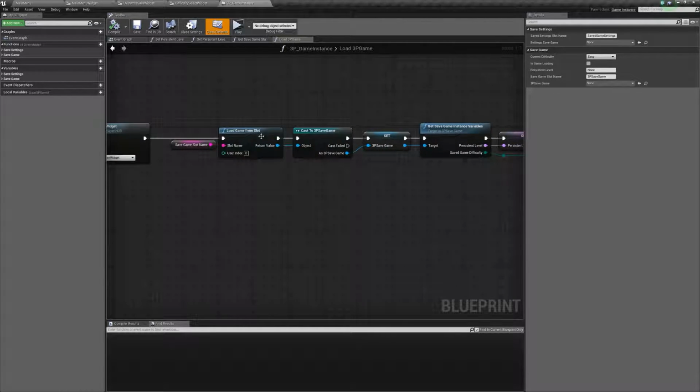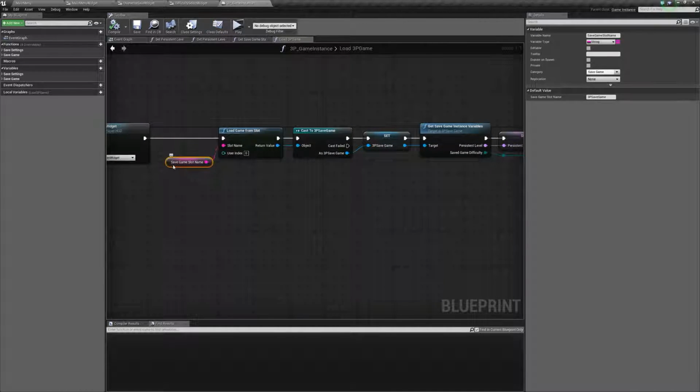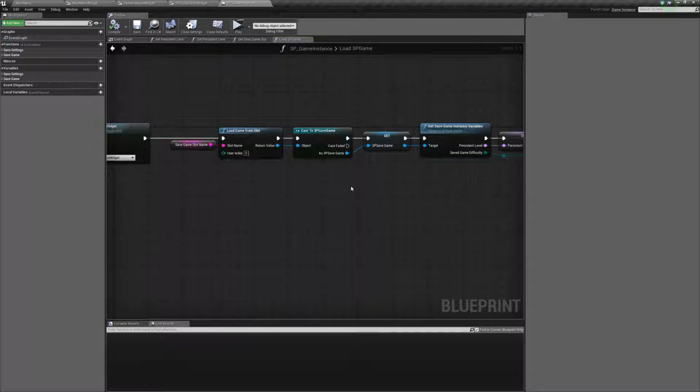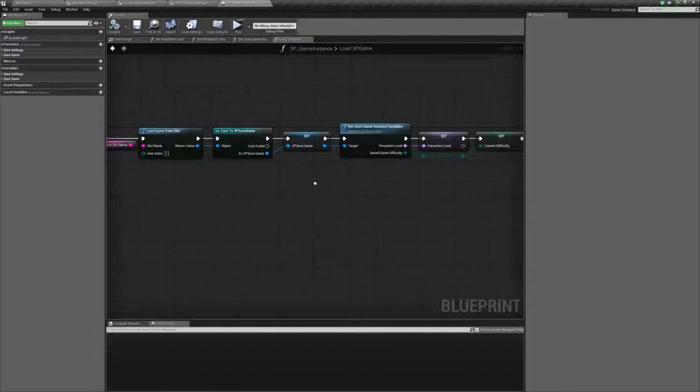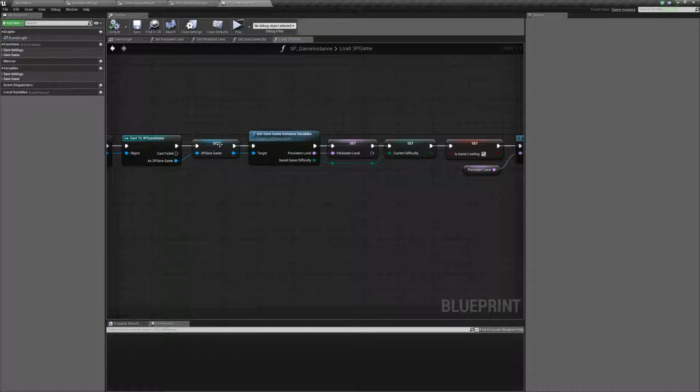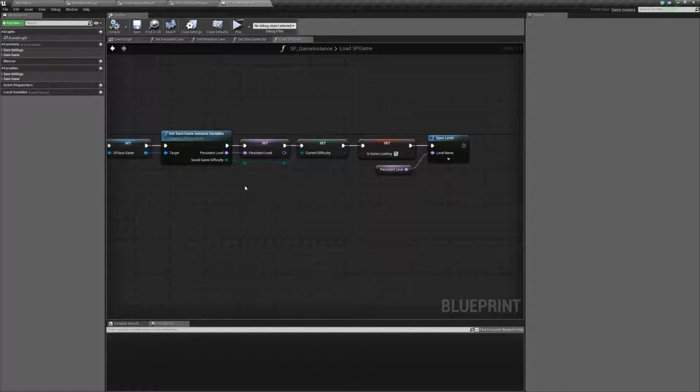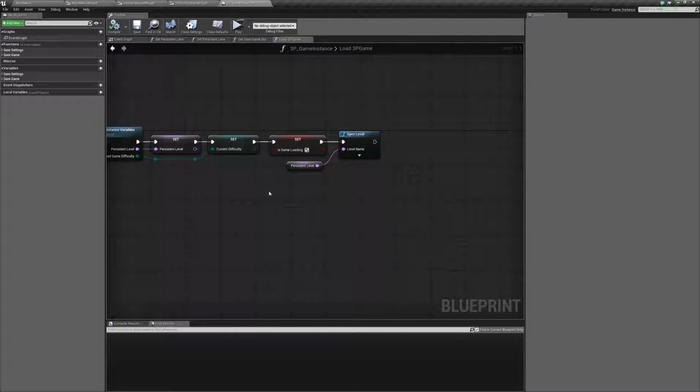Next, we're going to load our game from our slot, and we have our slot name saved into a variable. We're going to cast to our save game and set the save game into a variable. We're going to get the instance variables which our game instance is holding on to, which are our persistent level and our current difficulty, and we're setting those. Then we set is the game loading to true. We're then going to call open level, and we're going to open our persistent level.